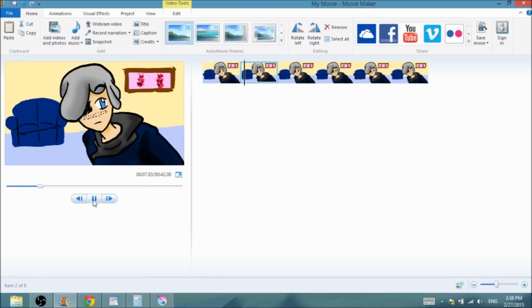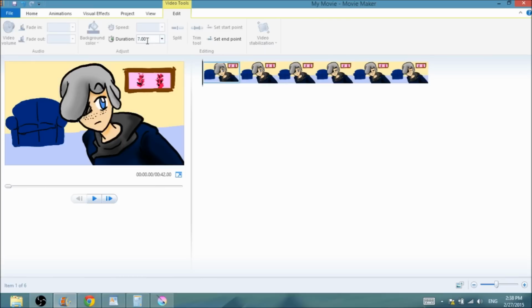As I play through, Movie Maker defaults to 7 seconds per photo. So as it plays through, you can see it's not really animated at this point. What I have to do is make the first frame and the last frame hold for 5 frames. I did this at 30 frames per second, so I have to multiply 0.03 times 5 in order to get 5 frames, because 0.03 is 1 frame, and so forth.